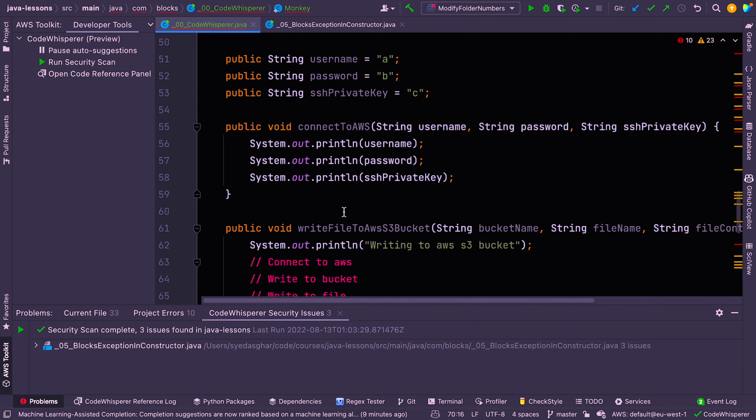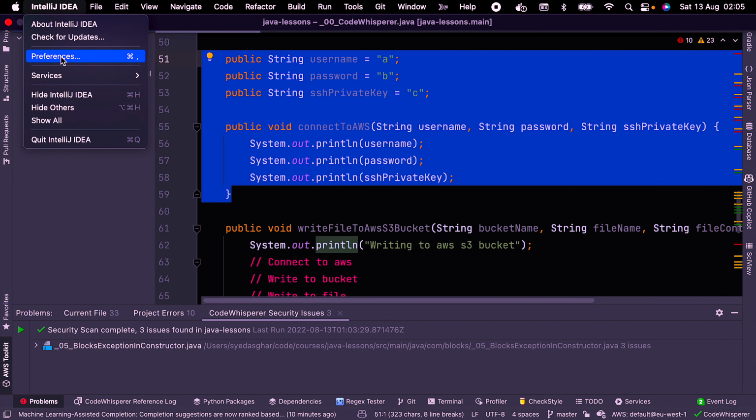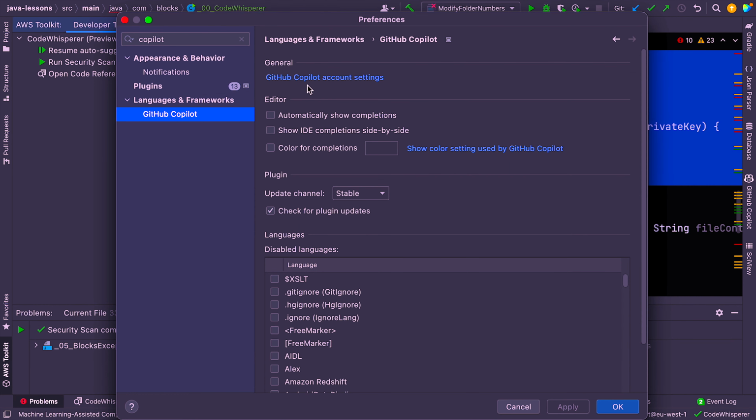But that's the security scan feature, which if it does actually find something in your project, it could be quite useful. Okay, so in order to do a comparison, now let's have a look at Copilot and we'll check for some of the things that didn't go so well and see if Copilot can generate better suggestions for us. So the first thing we're going to do is pause auto suggestions from CodeWhisperer, which we've done. And then let's go to IntelliJ preferences. Let's go to Copilot and automatically show completions, IDE completions side by side. Okay, so we can say apply.